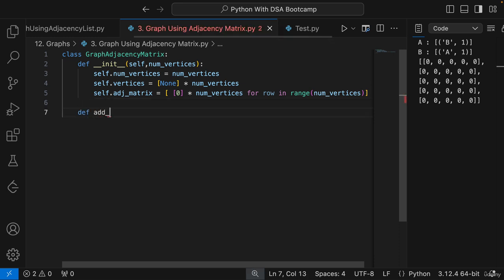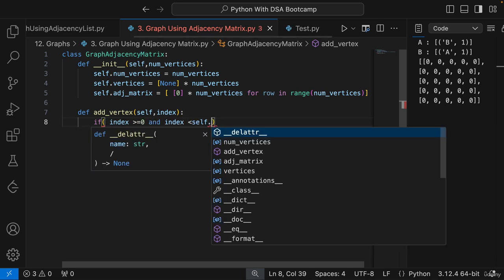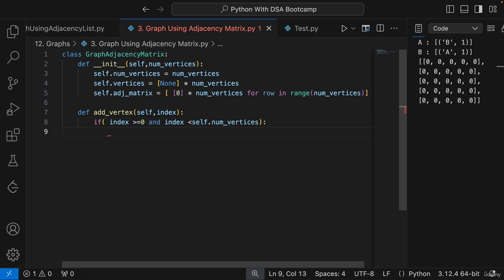Now def add_vertex(self). I'm asking for the index as well this time. So if index is greater than or equal to 0 and index is less than self.num_vertices, then only I should be adding it. I hope you're able to understand this as well. One thing more, we are doing a very simplified overall implementation, but believe me, you will not be able to find this. People must have used just an adjacency matrix, and must not have defined vertices. In many implementations you can find that, but again the basic idea is the same. This is way better than any of the implementations.